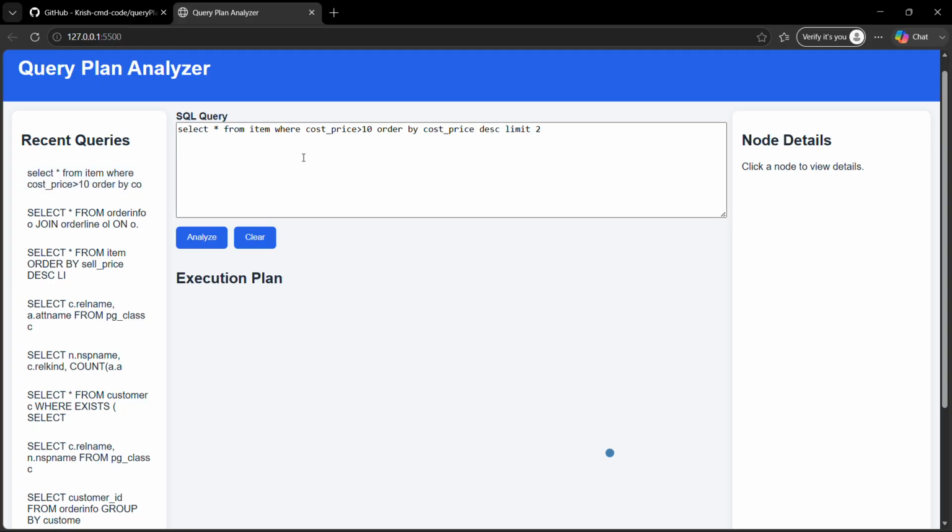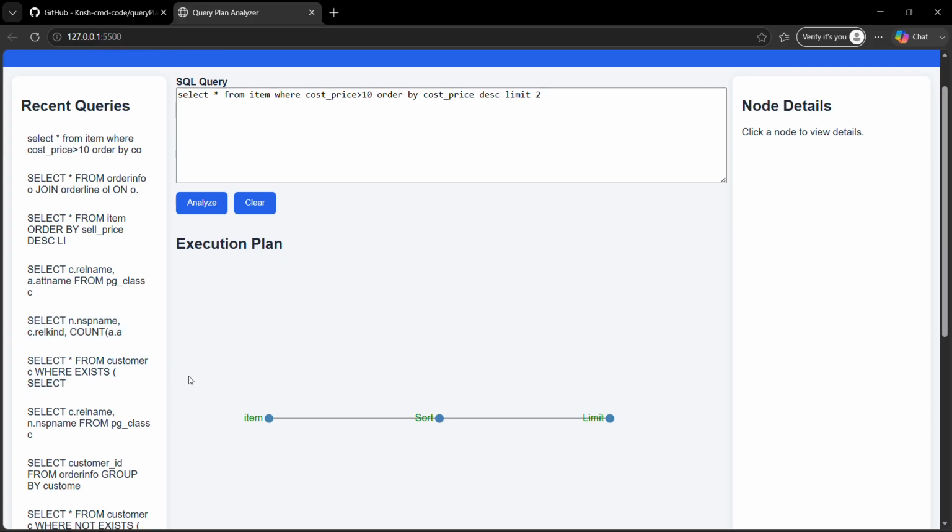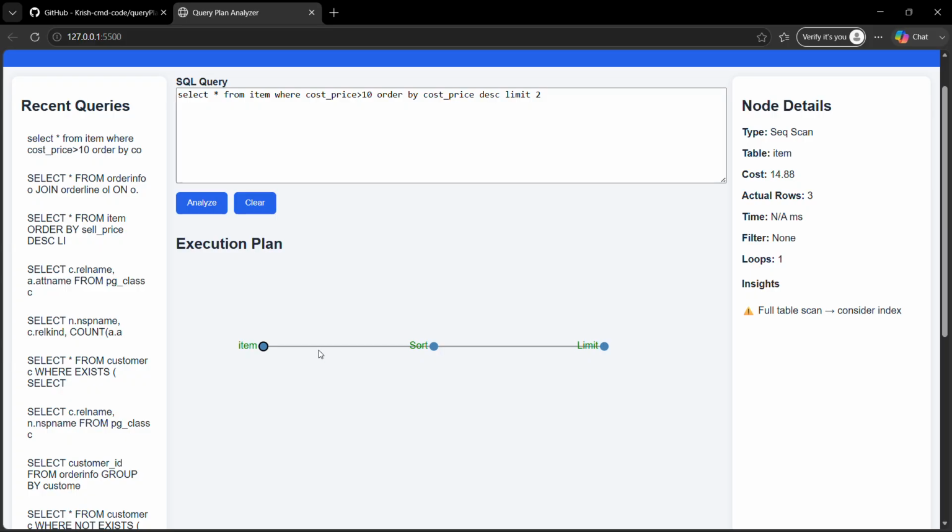We will use this query, as we have also used at the backend. As you can see, let's analyze it. After clicking on the analyze button, you can see it's generating a diagram. First of all it takes the item table, and then it sorts it and then puts some queries as well.